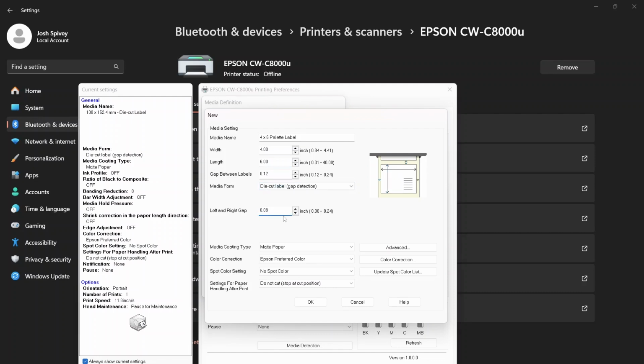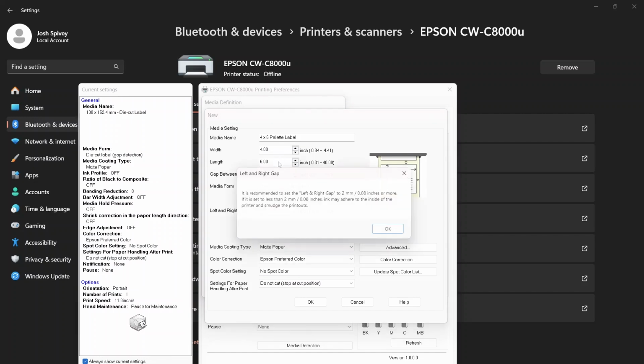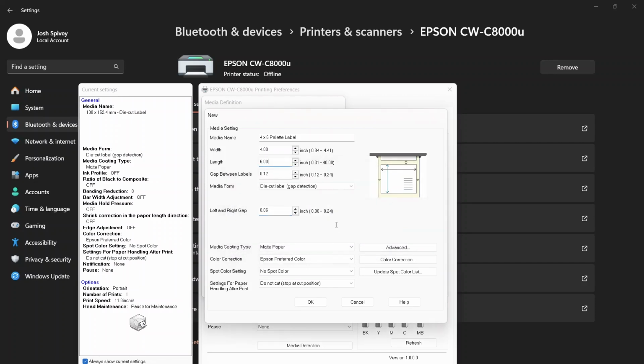So typically gaps are around a 16th, and the left and right gaps, which we call margins, are typically around a 16th of an inch. If you input 0.625 though, the driver is going to recommend that you set it up at 0.08 inches. I've never really seen any issues with the difference between those two, so we can go ahead and leave it based on Epson's recommendation.